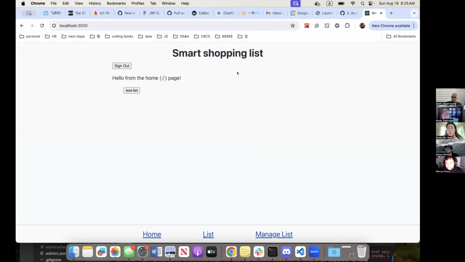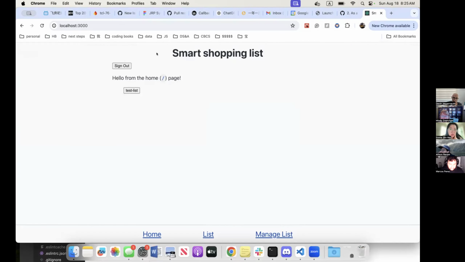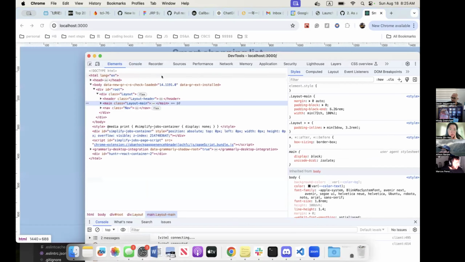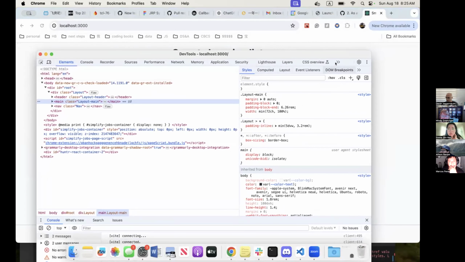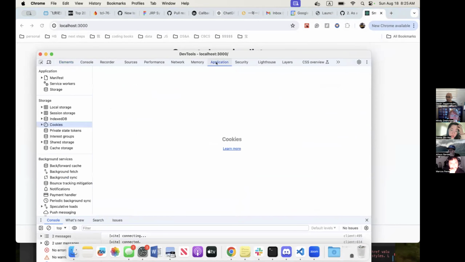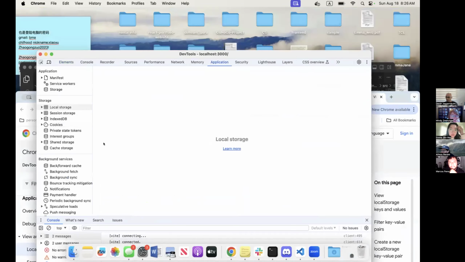Hey, Emma, could you take a look at the dev tools? And we want to go to, is it Application, I think, where local storage is. Application, here. And then local storage. I don't have anything. Can you go back to where you just were? Okay, and then click on the little arrow. And then click on this.